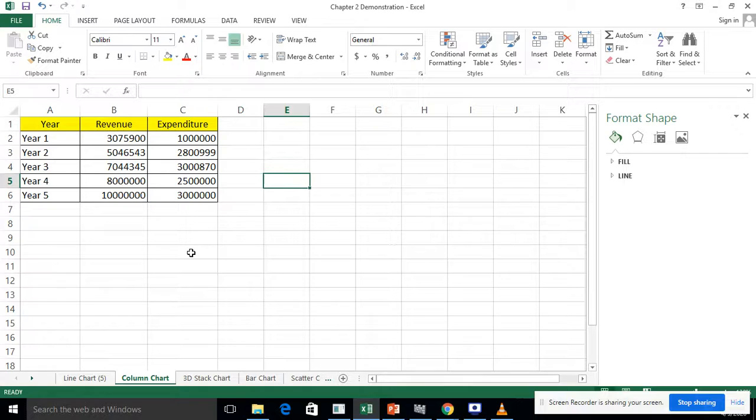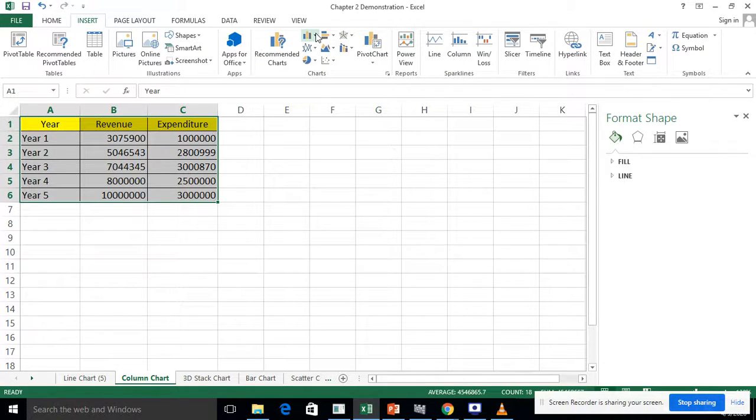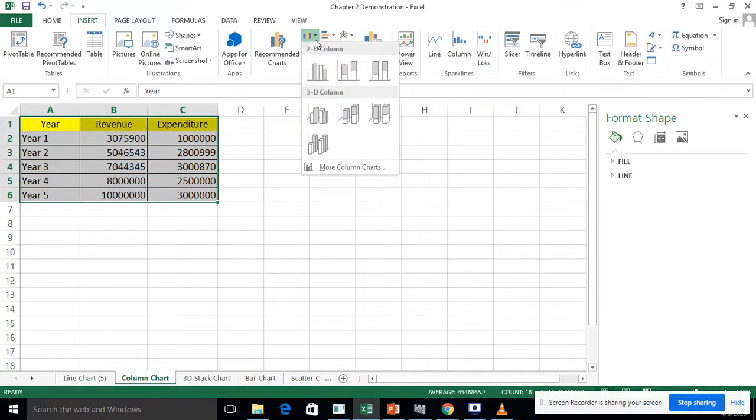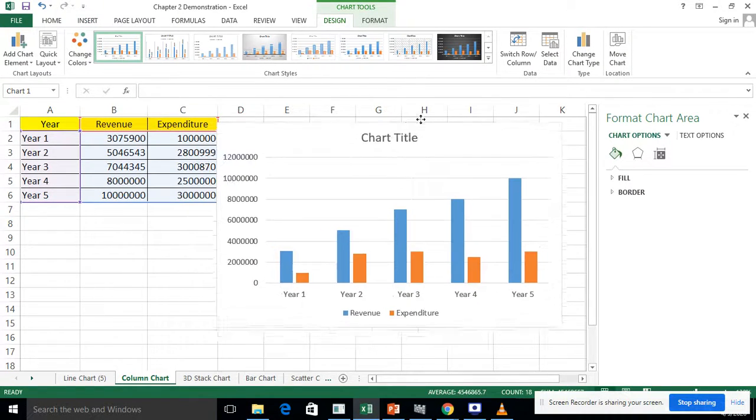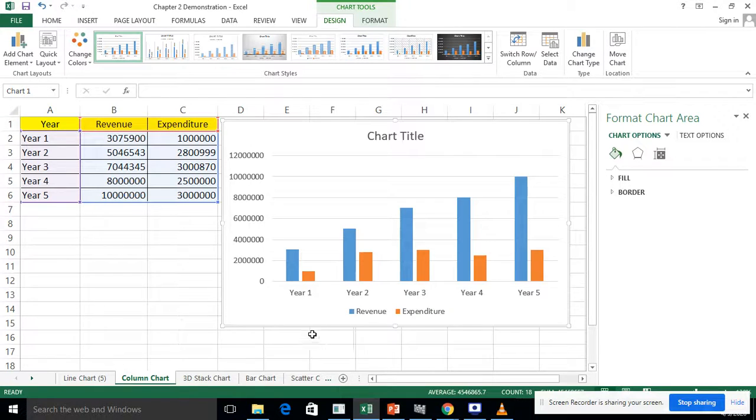Categories are organized horizontally and values vertically. In a column chart, each data point in a series is represented by a column. Now we will select this text and go to the insert option, and over there we will find the insert column chart. The very first option is insert column. Again you will see over here that the columns have been inserted.